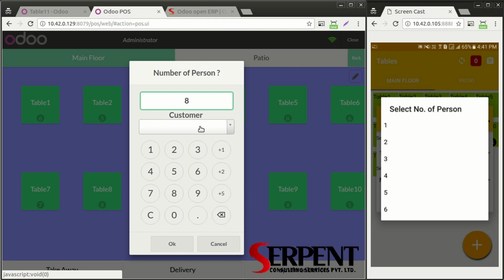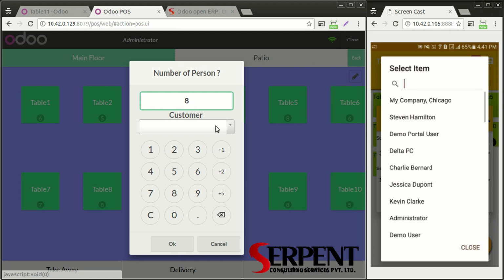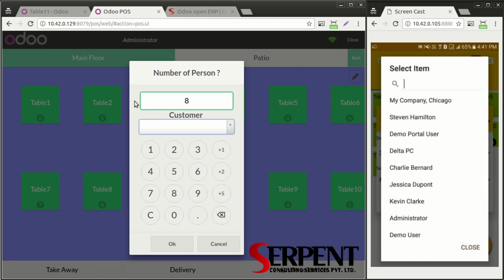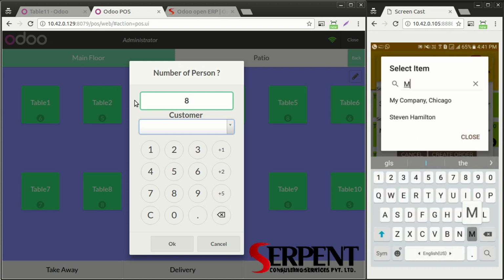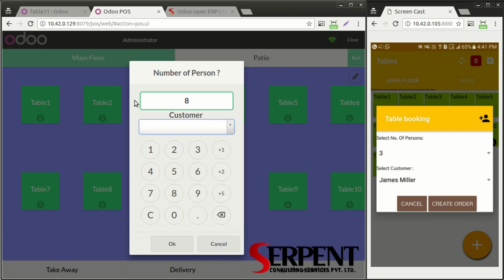Now the customer can be selected from here. The same way we have the customer selection facility over here, the same can be done from here. Now let's select a customer from here. James Miller is there, and we can create an order.